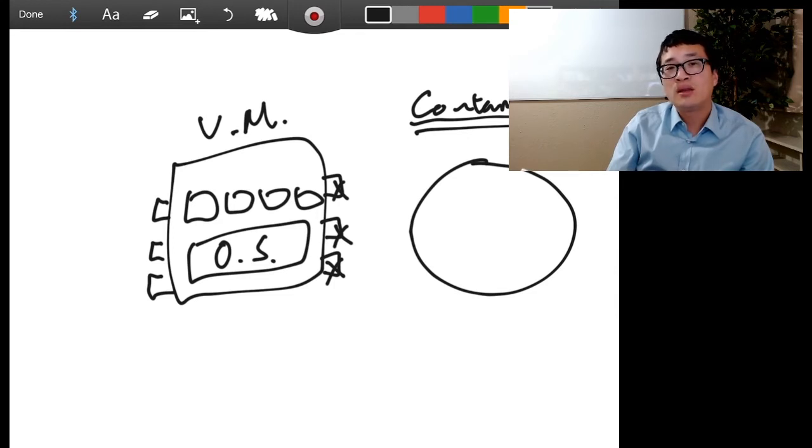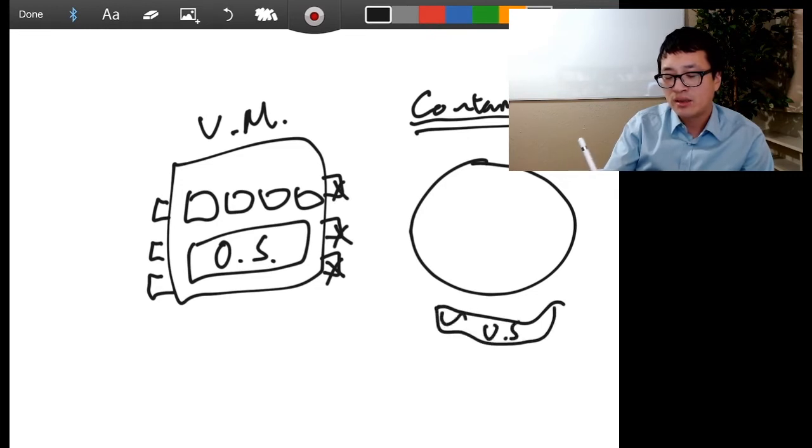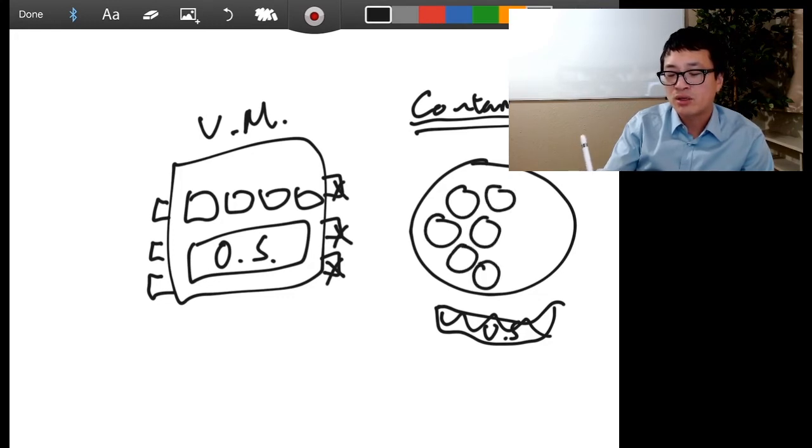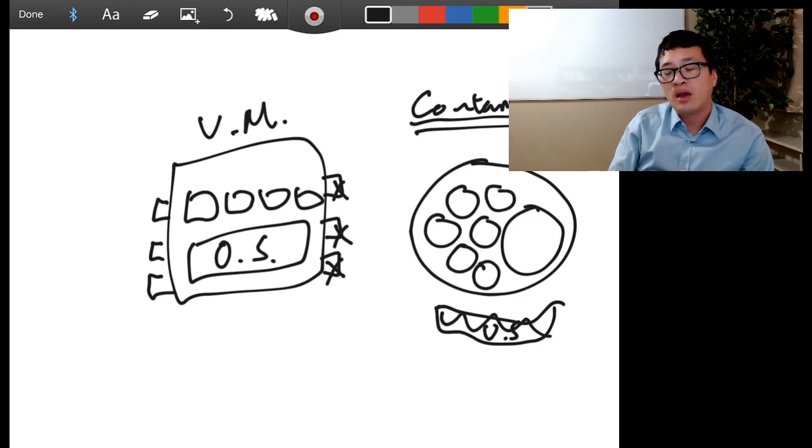And in a way, you don't actually have to install a whole new operating system. So the operating system layer has been removed. It's not in the container, but it has everything you need. All the software that you need to run your application would all be contained here. And we'll talk about exactly how to do it and what this means.